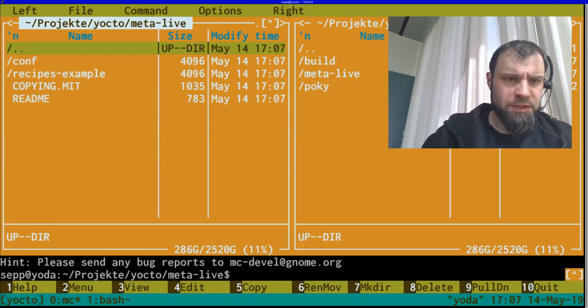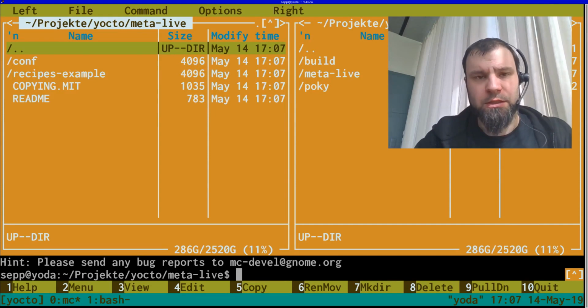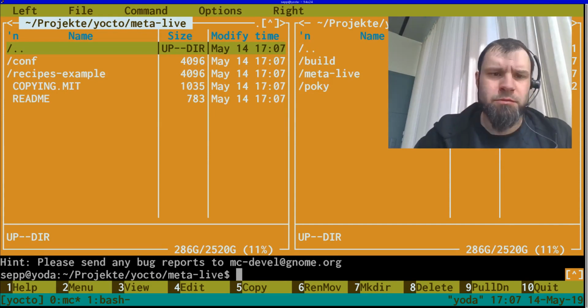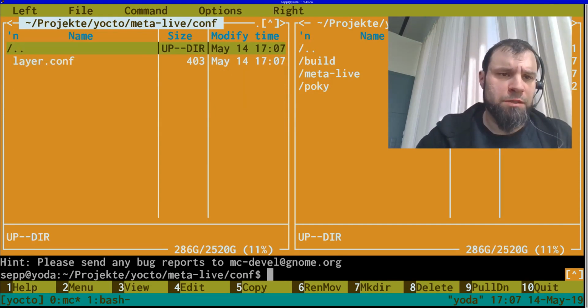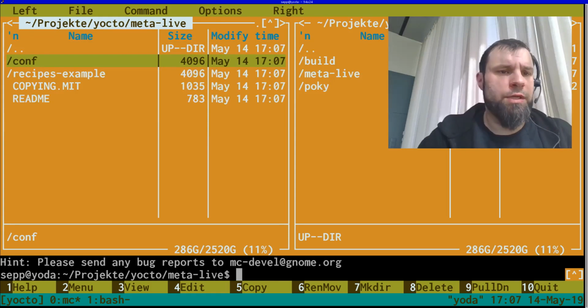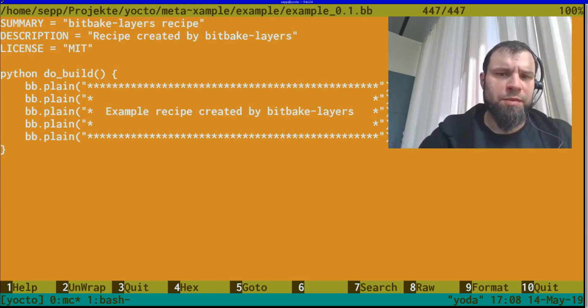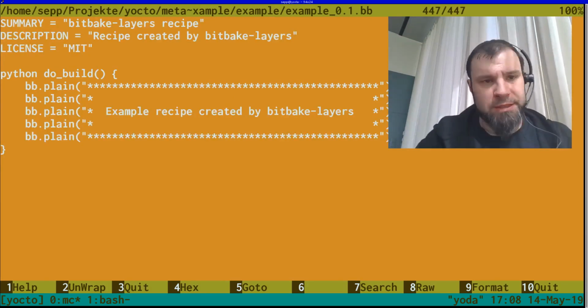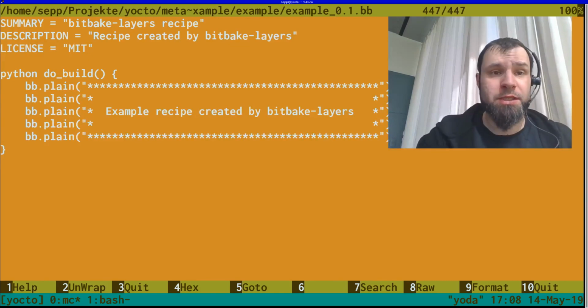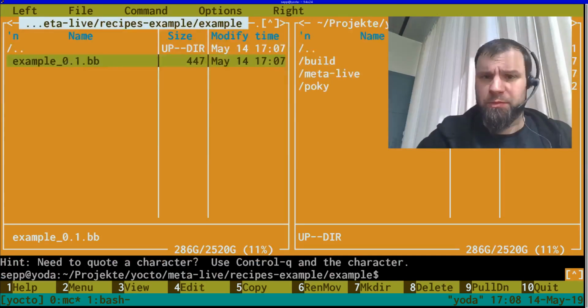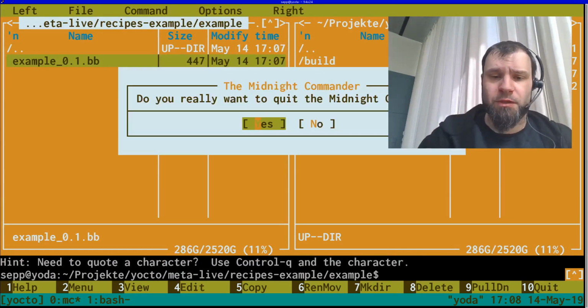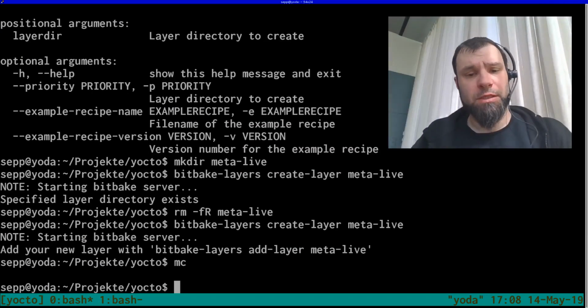Meta-life looks like any layer you would probably know. It contains a conf directory with a layer.conf, and the recipes-example with example.bb, which is, well, yeah, not too convincing, but it's a recipe, and we love recipes. They do funny things, and they do things that we love.